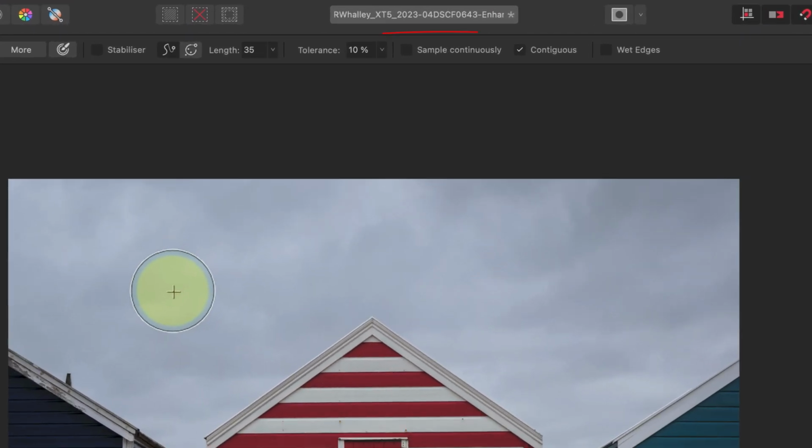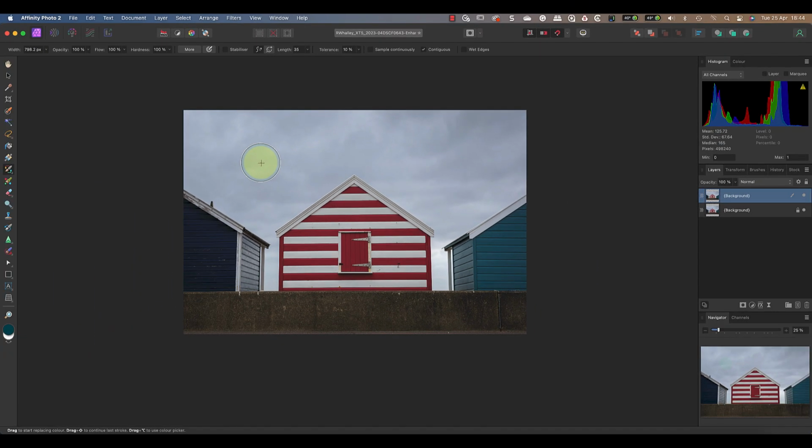Now there is one further feature of the brush that we haven't used, which is the continuous sampling. To learn how that works and how it can help you achieve better results, watch this video next.